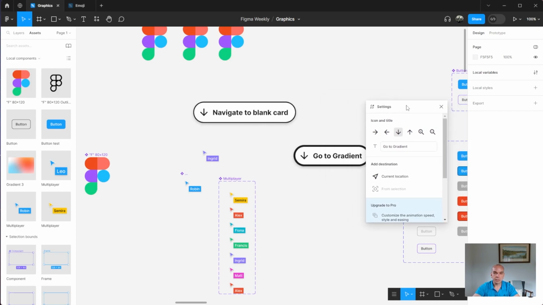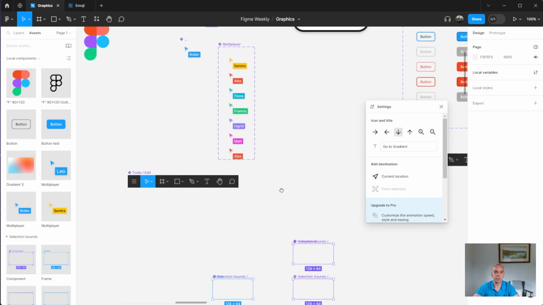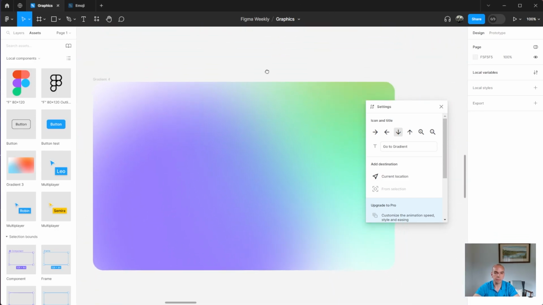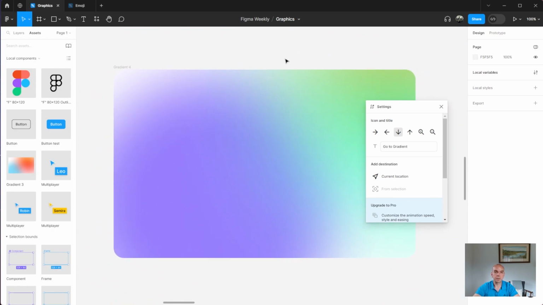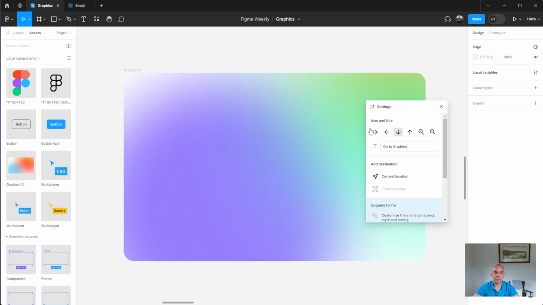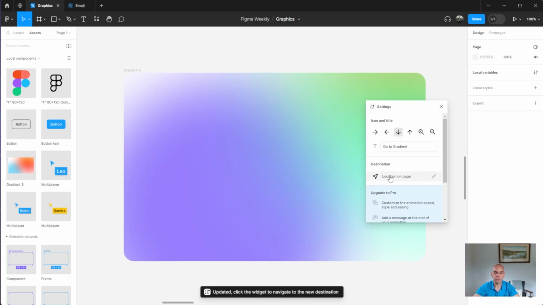And then the next thing you do to get it set up is it lets you select your current location in order to select where the Navigate button is going to go. So in this case, it's a Go to Gradient button, so I'm going to go down here to a couple gradients. Let's say I want the button to take you to this screen right here. I just move my window down here and click Current Location, and it's all set up. You're all ready to go.